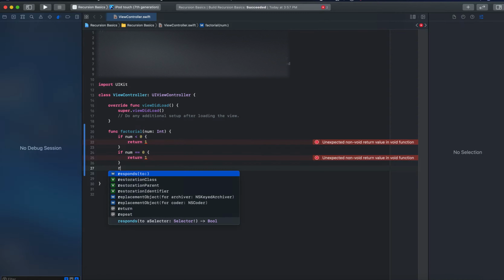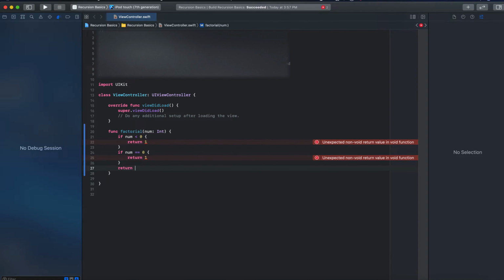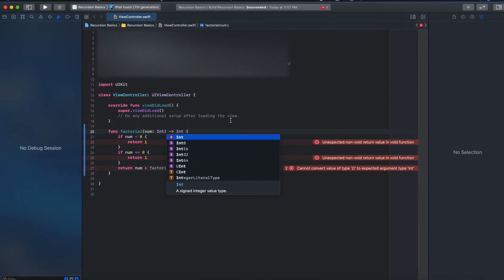After that we will return our recursive equation. What is it? Num into factorial of that number minus 1, the previous number. Okay, sorry, here I have not given the return statement.